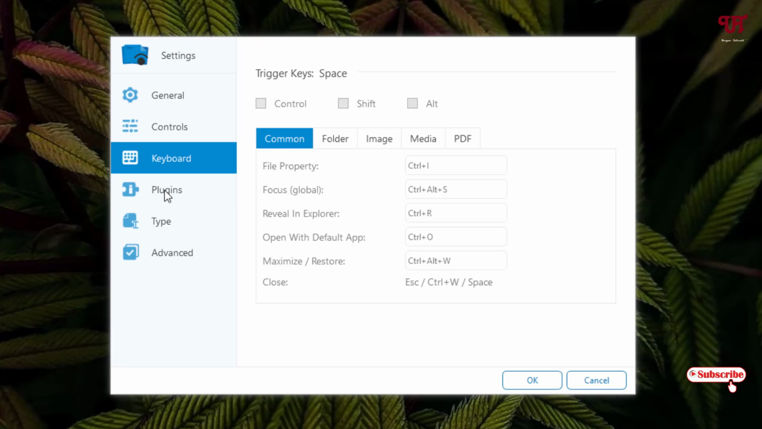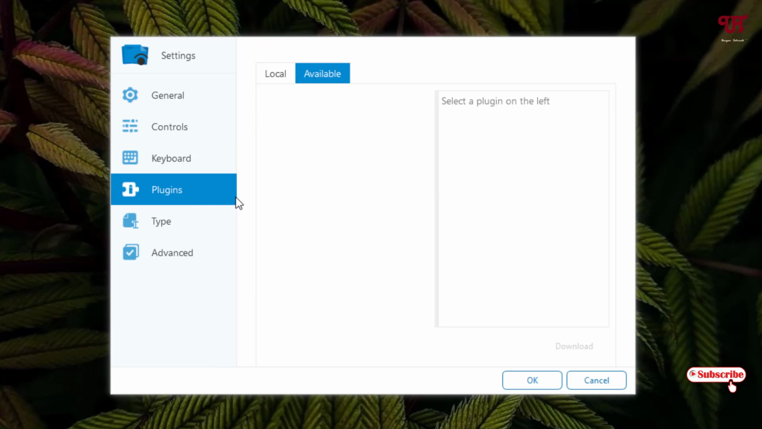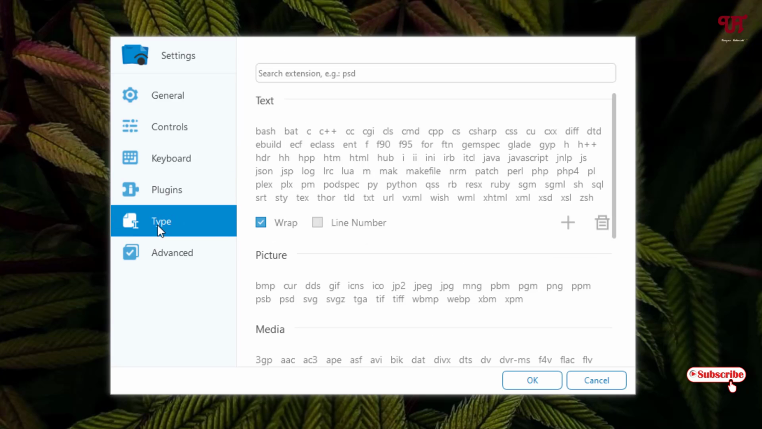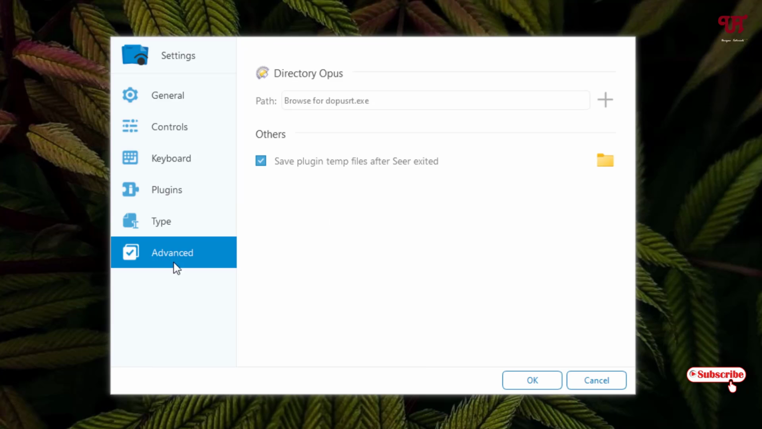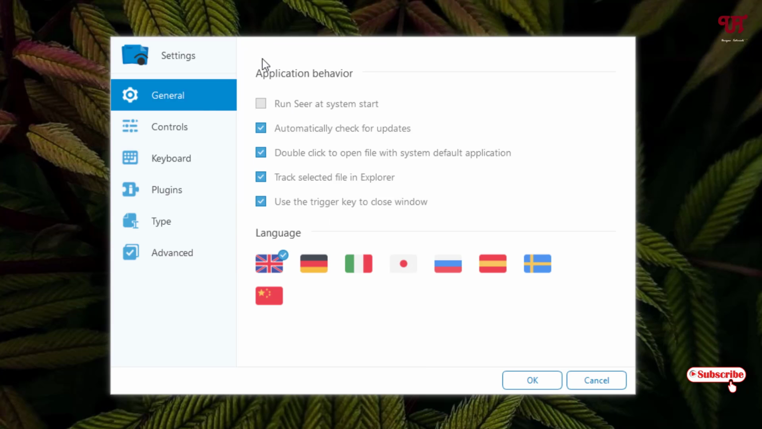So the next step is plugin. So here you can add some plugins, and below is type, and the last one is the advanced. So these are the options you may get under this application's settings.